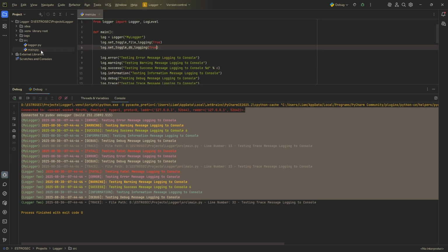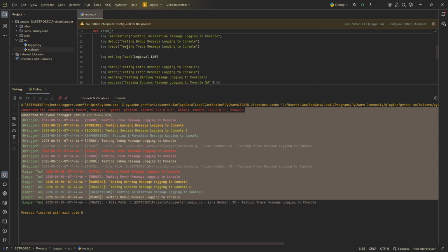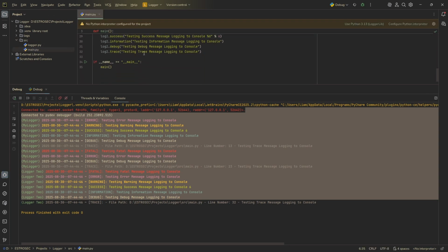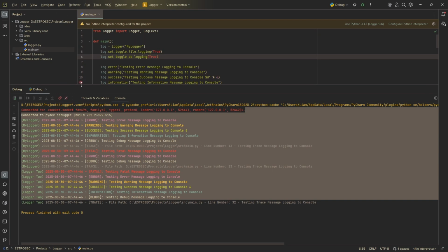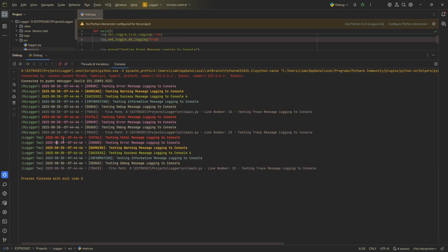This is the logger here, right? So in the main file, this is how we actually use it. We just do log.trace, set log level, all this stuff, right? And I will show you that in a little bit. So what do we have here? We have an error. We have a fatal. We have a warning, success, info, debug, and trace.